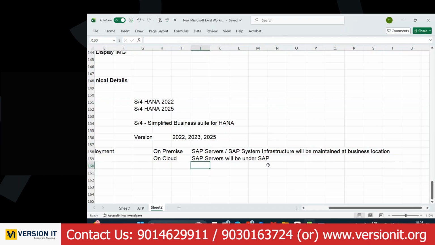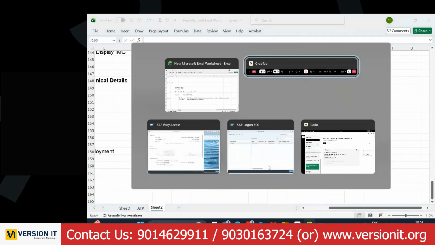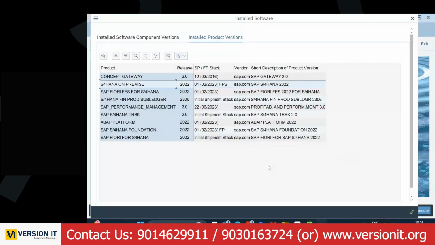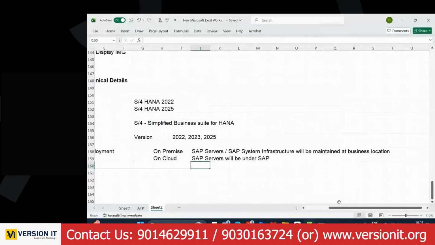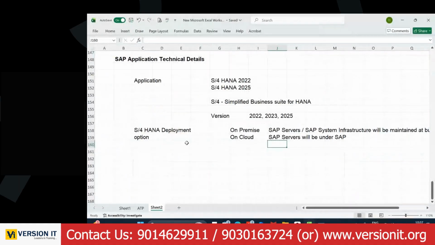So right now my server is under my location. That is the reason we have it specified as on-premise. Okay, so that is how you are going to be identifying it. This is a place where you are going to find out the name of the application. Now, once you know the name of the application, you need to know the name of the database. So that is going to be the next thing.